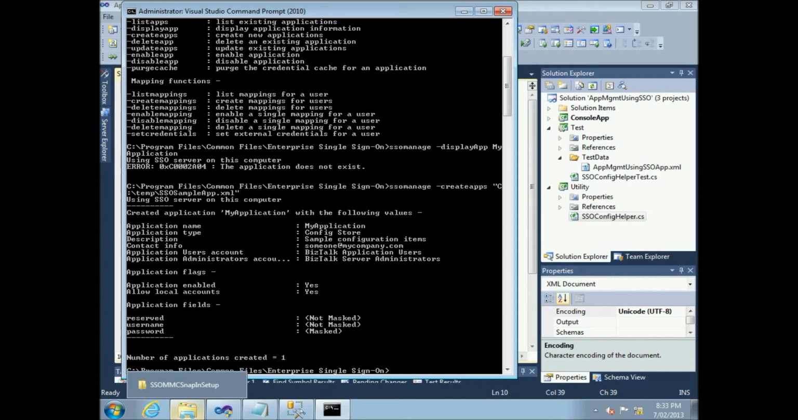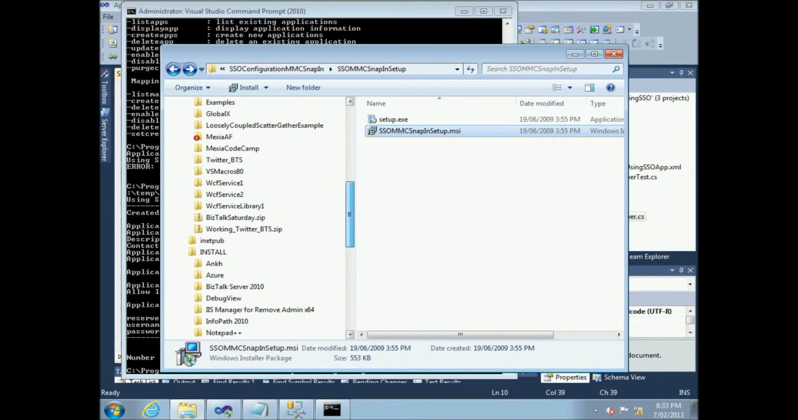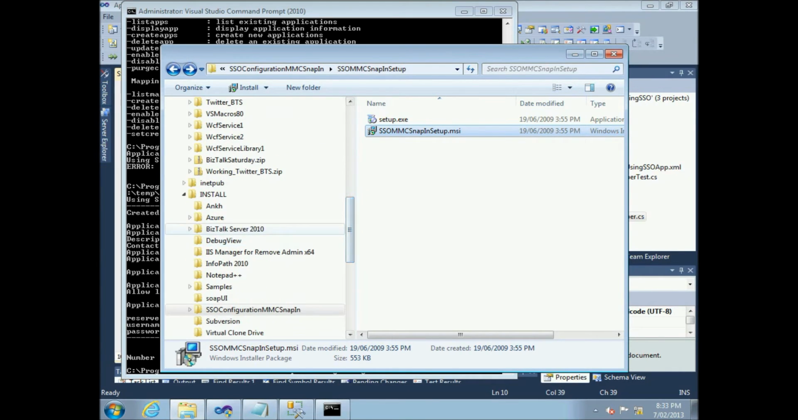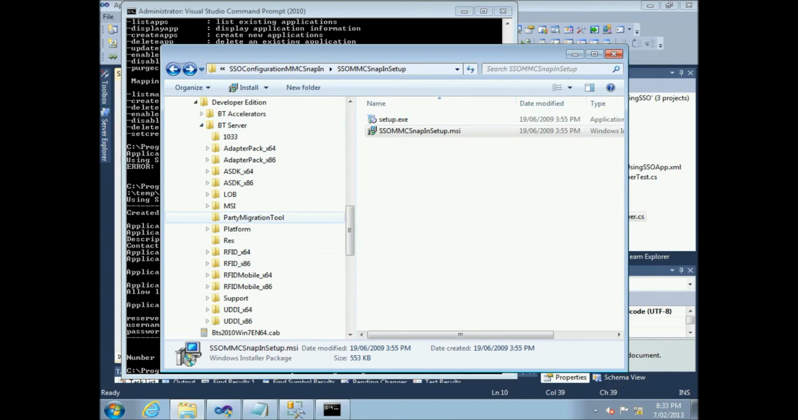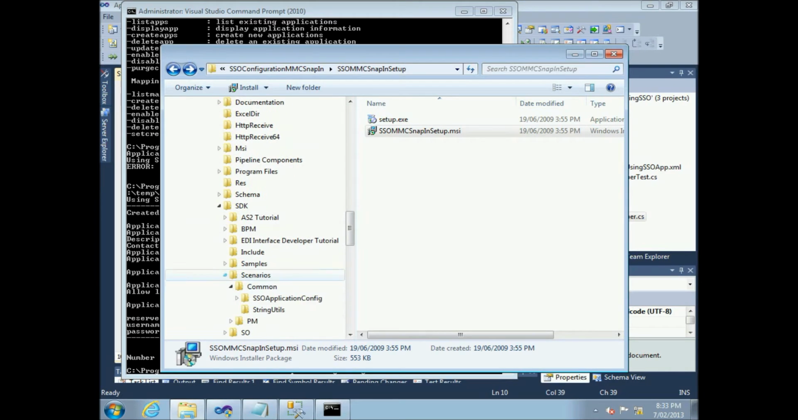So to do that, we have to use another utility. And this utility is actually bundled in the developer install of BizTalk. So here's the installation files that we downloaded when I installed the developer edition of BizTalk. And if we go down to BT Server, down to MSI, down to program files, SDK, scenarios, and common, and we eventually get to SSO application config.